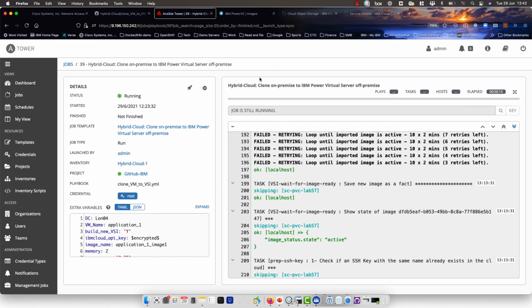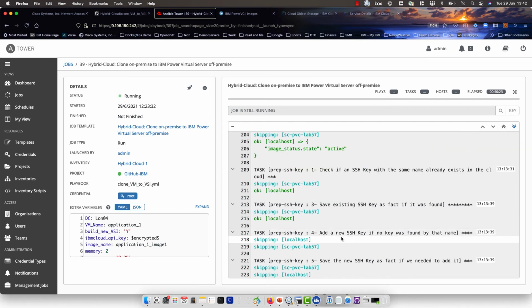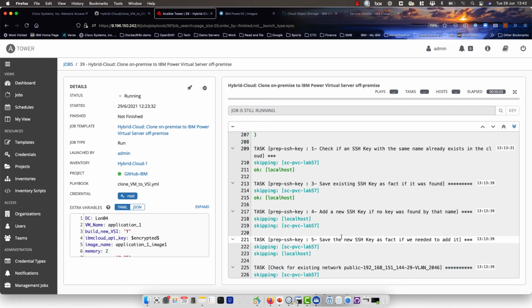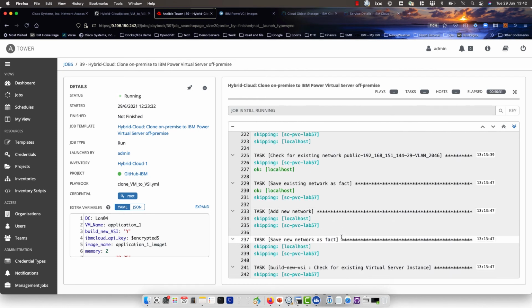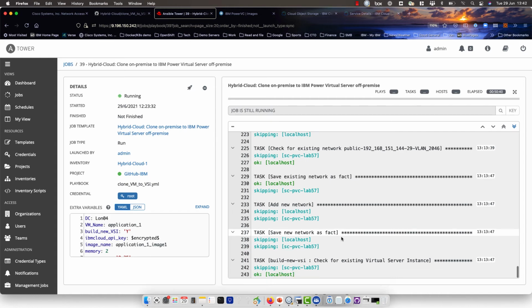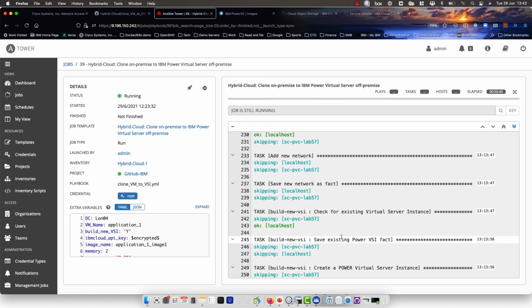Okay, now it's skipped on because the image is active. It's making sure we've got a few key elements: the SSH key that I've asked it to place on from my MacBook, and the network that I asked it to build in. It checks that that network exists. It's going to make sure that we don't already have a virtual server instance in the name which I selected, which was application 1DR. And now it's going to create that VM, that VSI, using the image that I imported across from my on-premise environment.